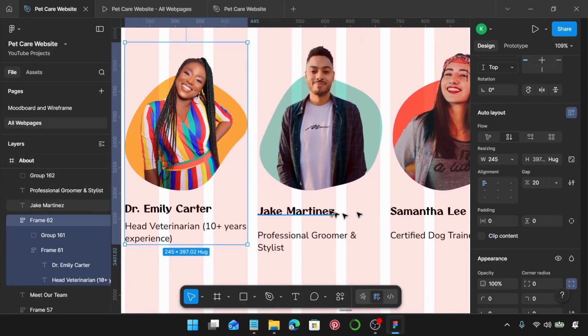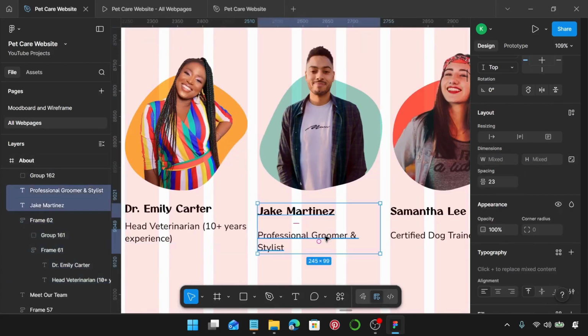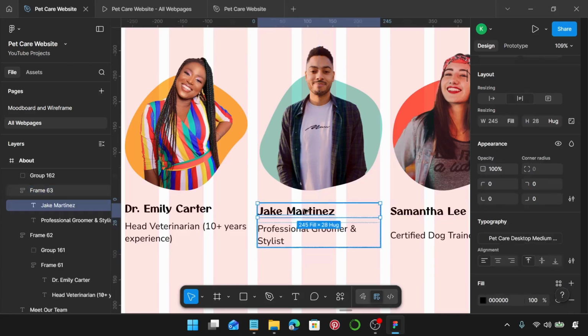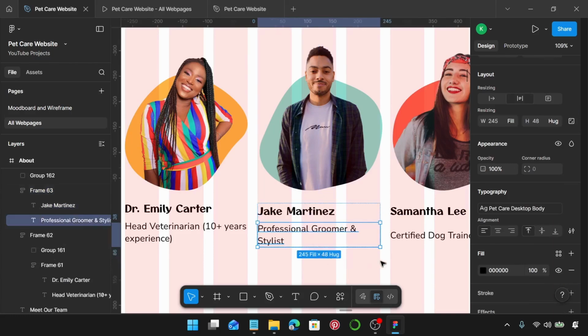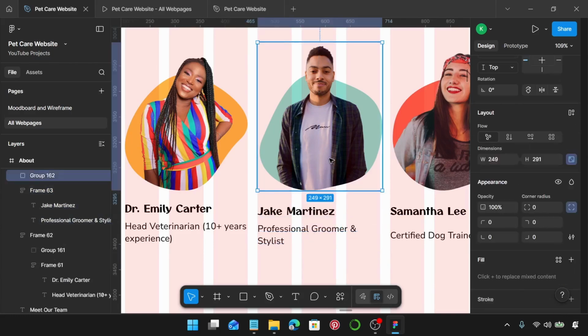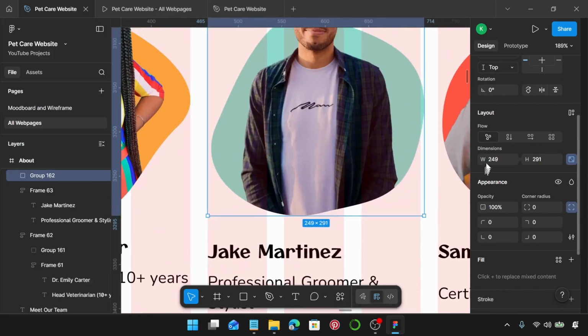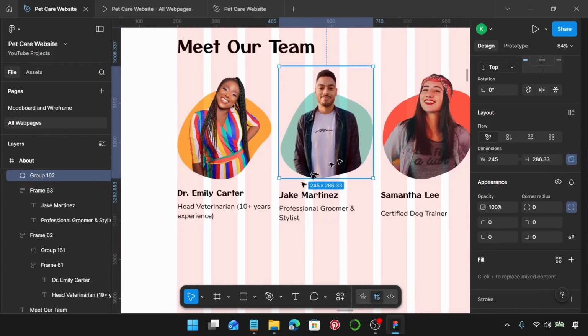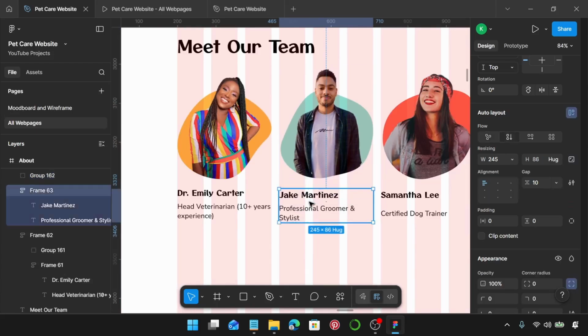I'm going to move on to the next one. Select these two, make it an auto layout using Shift and A, make the gap 10. Make sure that the text are set to fill container, the width of the text. Select the image. This is currently 249, which is interesting. It was not supposed to be 249, it's supposed to be 245. Anyway, I just reduced that. It seems like I didn't change it while I was creating the blob. Slight difference, but it is what it is.